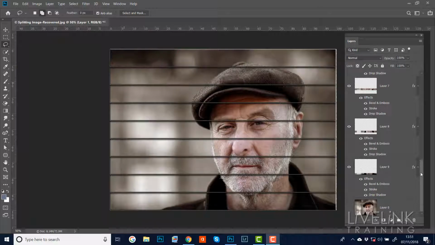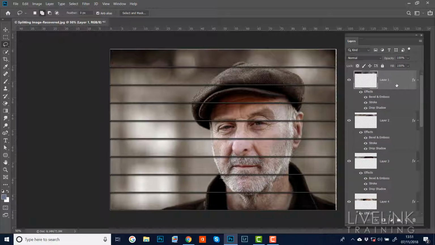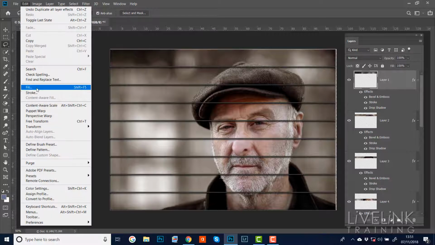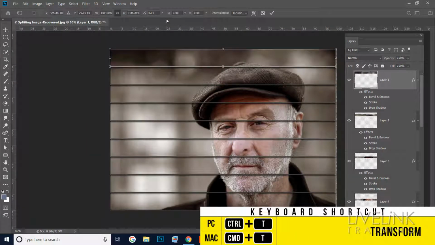So I'll start with layer 1, so I'll go right up to the top and I'll click on layer 1 and then I'm going to transform, so I can use Edit down to Transform, Free Transform, or I can use the keyboard shortcut Control and T, or Command and T if you're on a Mac.